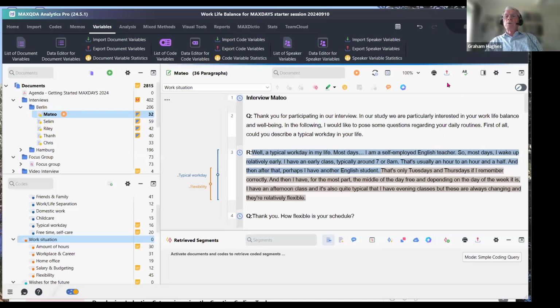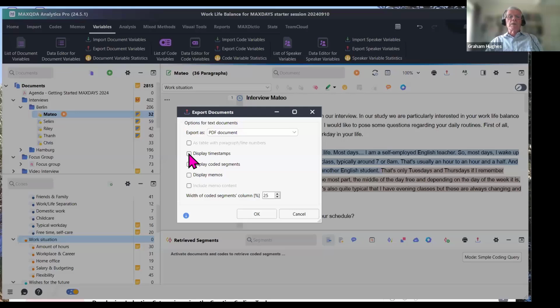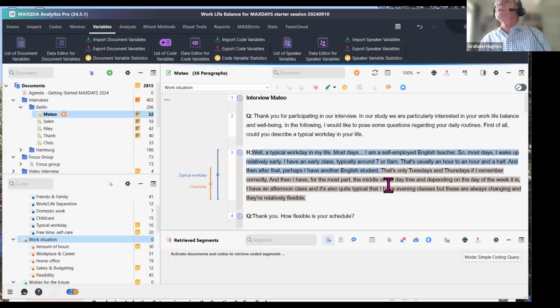And if I want to export this document, I've got an export function here. Do I want to display timestamps? Put a tick in that, and there is the answer to your question. I can export, and do I want to export the coded segments? Display the coded segments as well. Follow that through and you'll be okay. I'm not going to go ahead with it. It would tie me up in knots. But yes, all these things are possible.